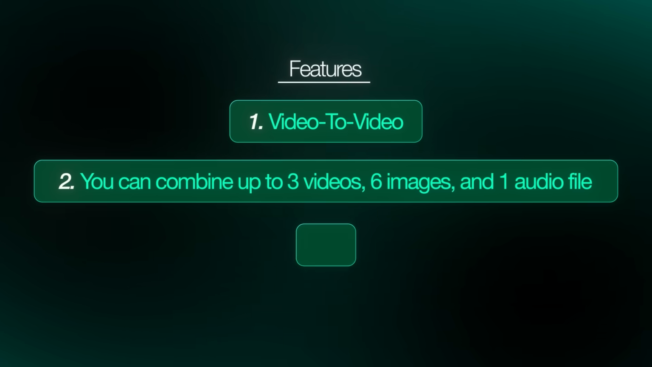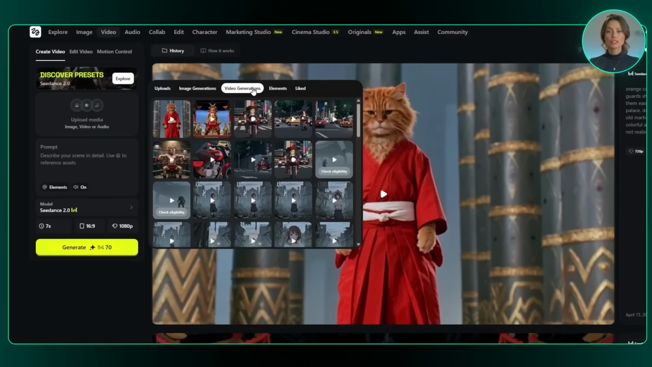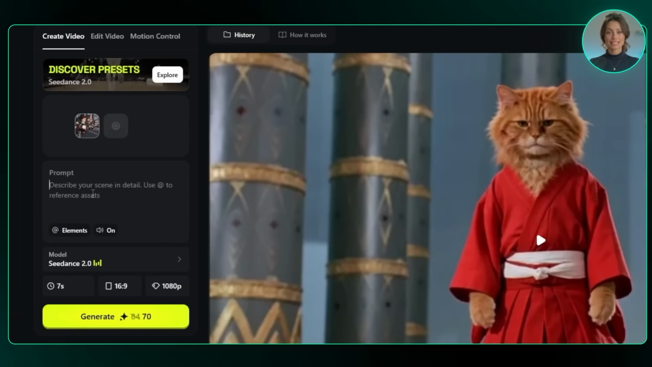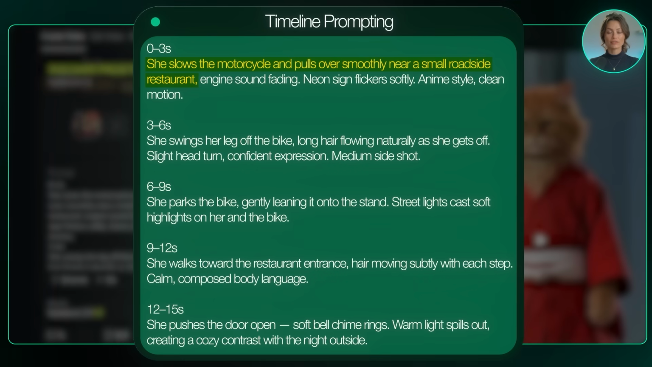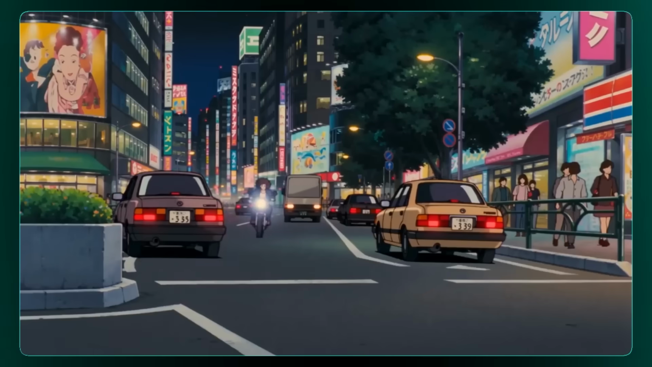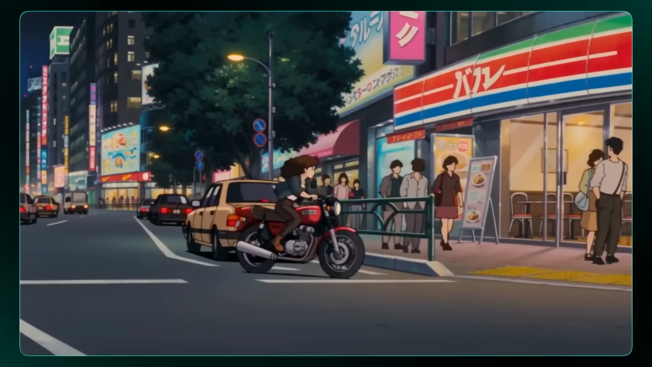The third feature is going to save you so much time, and that's the extend feature. Take the last 5 seconds of any video you've generated and extend it directly into the next scene. Seedance just picks up right where it left off. I uploaded the motorcycle video we just generated and extended it using timeline prompting. I describe her slowing down, parking the bike, and walking into a roadside restaurant. 5 shots, 3 seconds each. Look at that result. It flows perfectly from the previous clip.